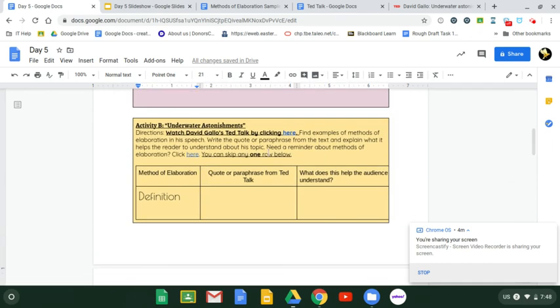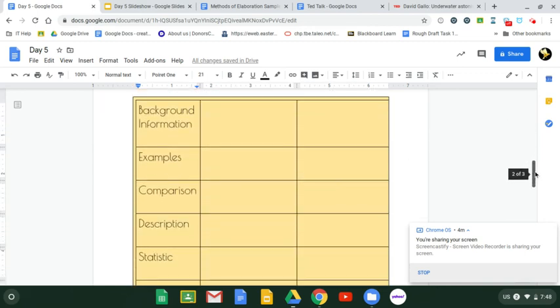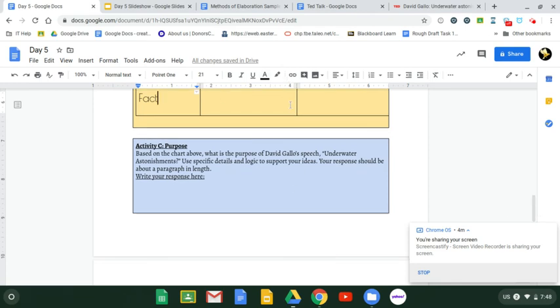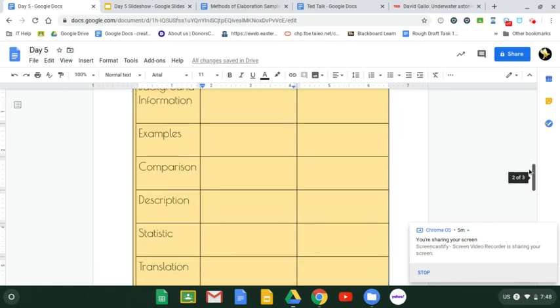Notice that up here it says you can skip any one row. So if you're having a hard time finding a comparison, you can just skip that one. But you're trying to find as many as you can. And then just when you're done doing that, just tell me based on that information, what do you think the purpose of David Gallo's speech is? I want your response to be about a paragraph, and make sure to use specific details. Your specific details can certainly come from this passage, from this chart that you have up here.